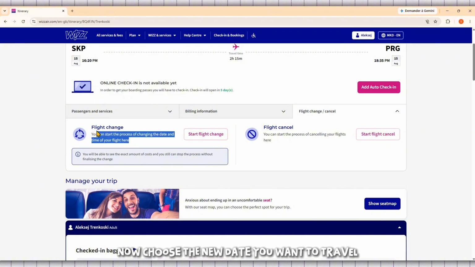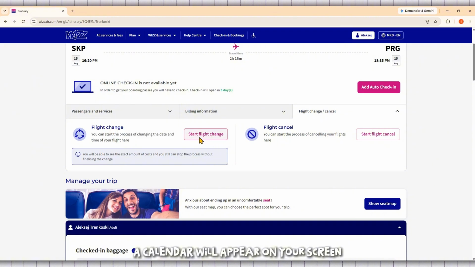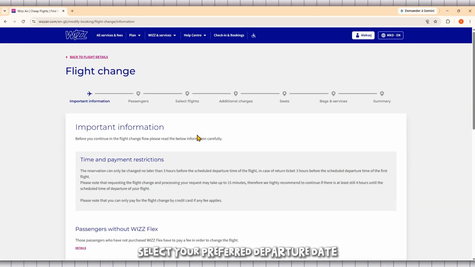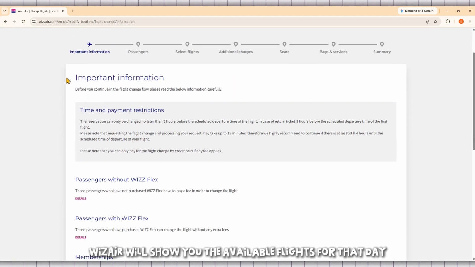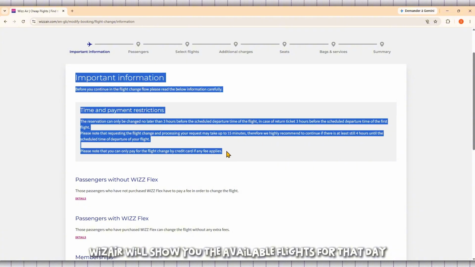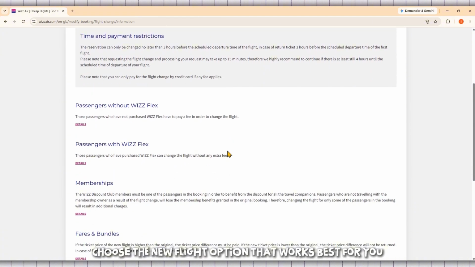Now, choose the new date you want to travel. A calendar will appear on your screen. Select your preferred departure date. Wizz Air will show you the available flights for that day. Choose the new flight option that works best for you.